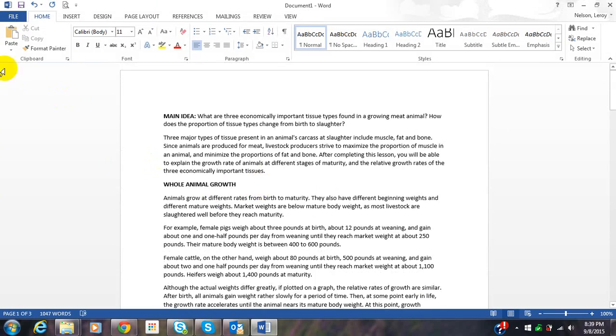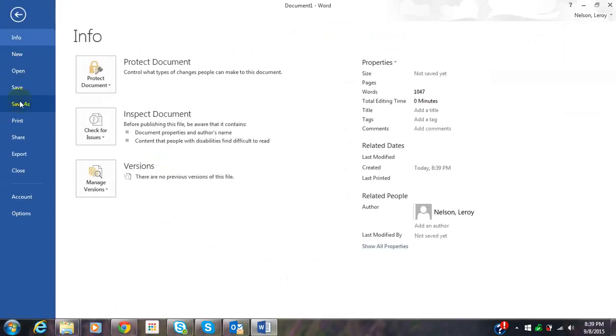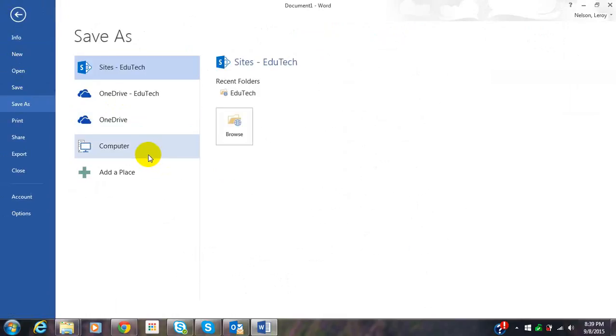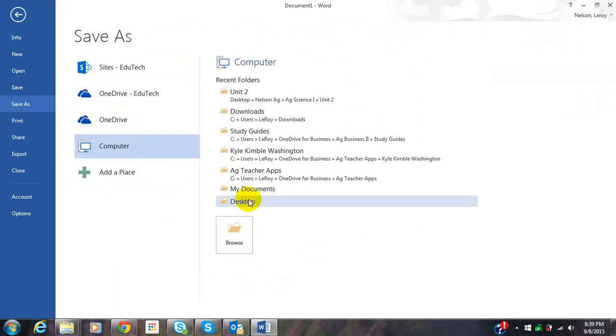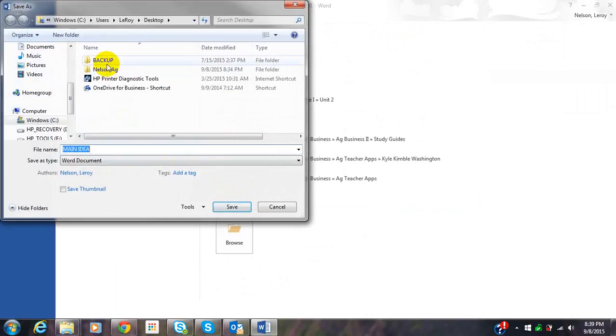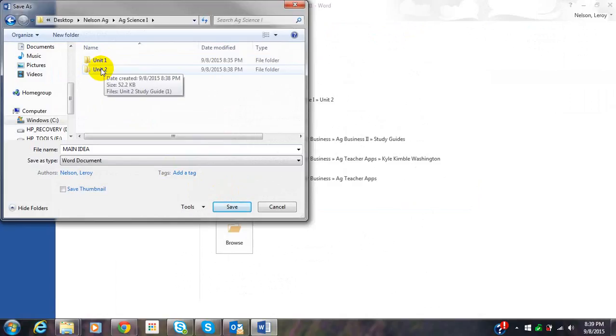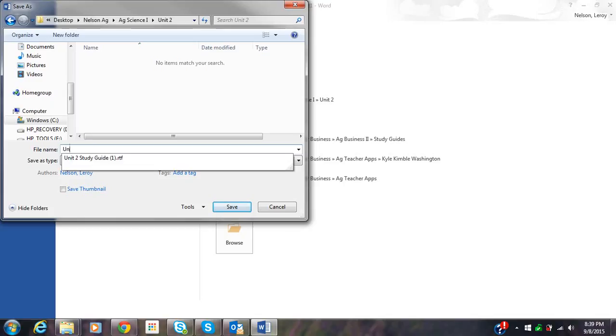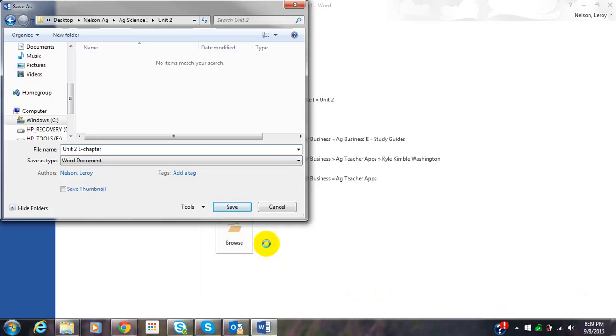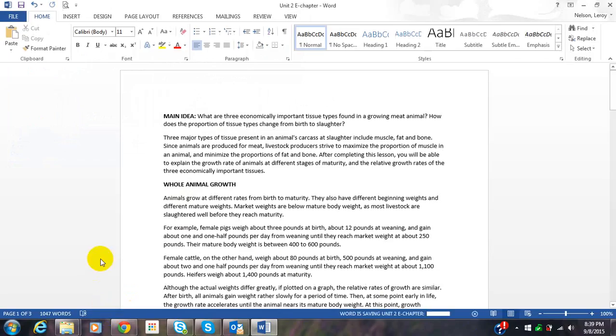Okay, that's something I like to keep. File, Save As, my computer, my desktop, Nelson Ag, Ag Science 1, this was a Unit 2, and I might just change this from main idea to Unit 2 e-chapter, and save. Okay, and so now I have that. Close this.